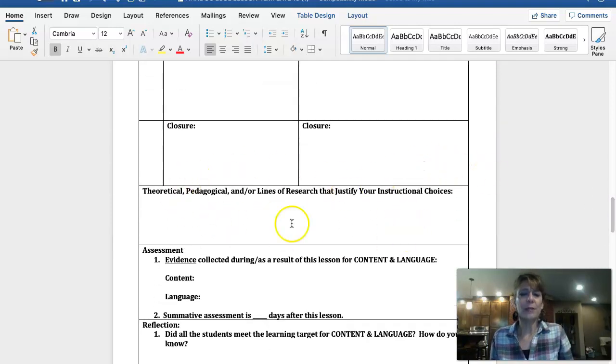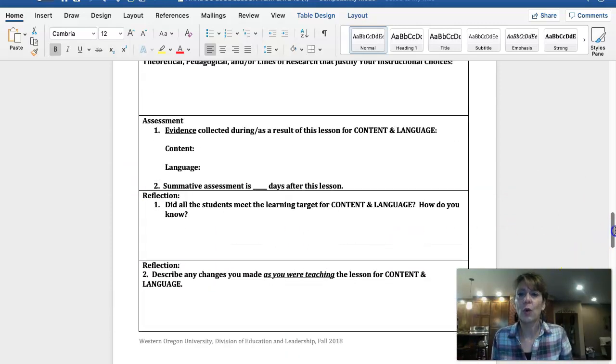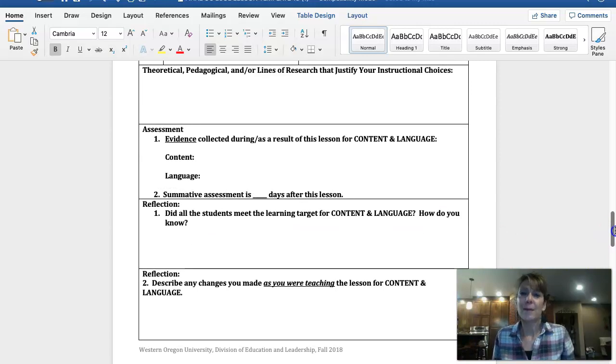We will always focus on theory. What kind of theory and research was driving your instructional choices? So you just list those here. And then, of course, how assessment ties in. You will not do the reflection piece for this course. That's just there for you to think about what you would be using as a reflective tool after you taught a lesson in depth like this that really shelters content and provides language instruction alongside.